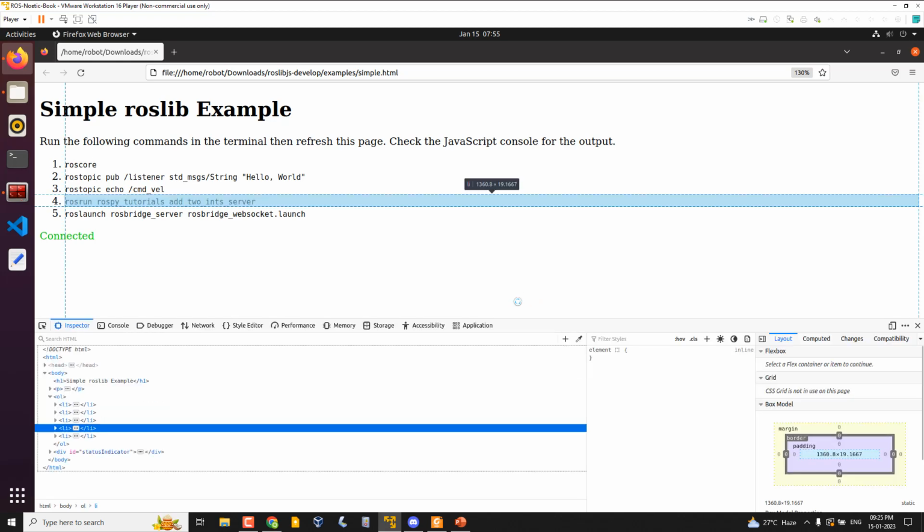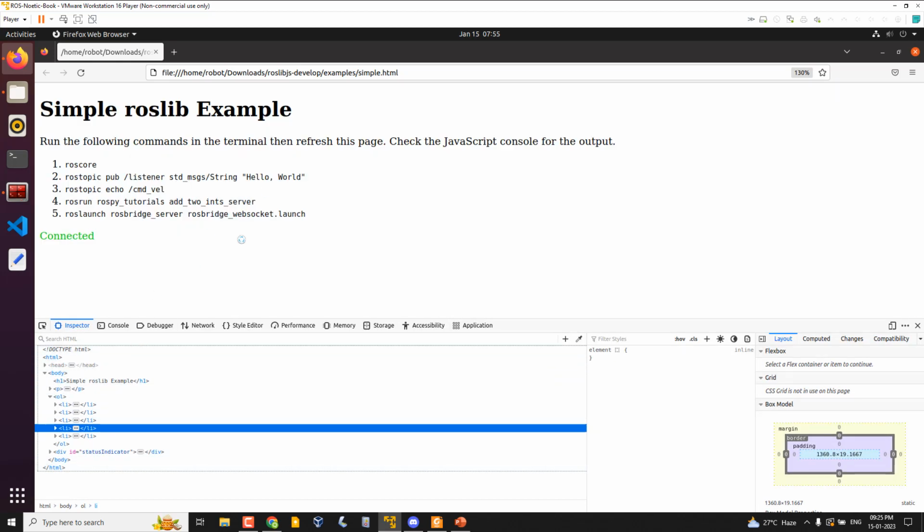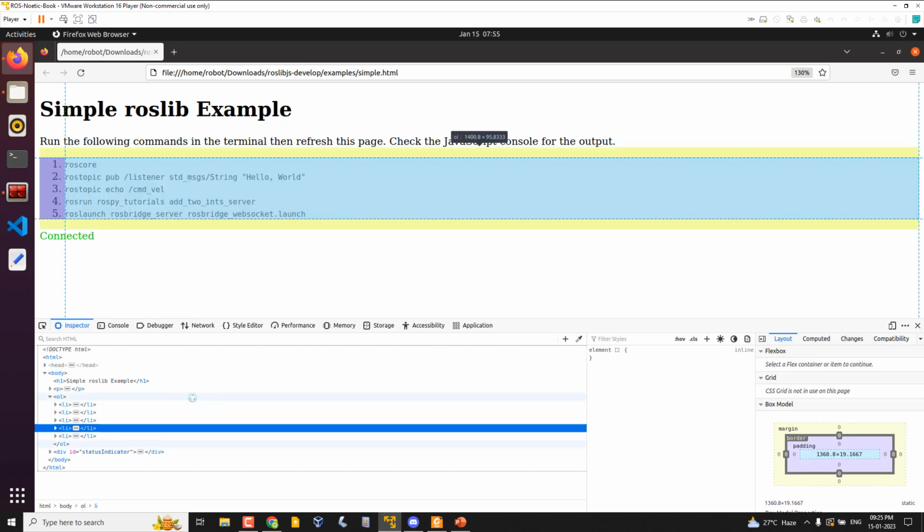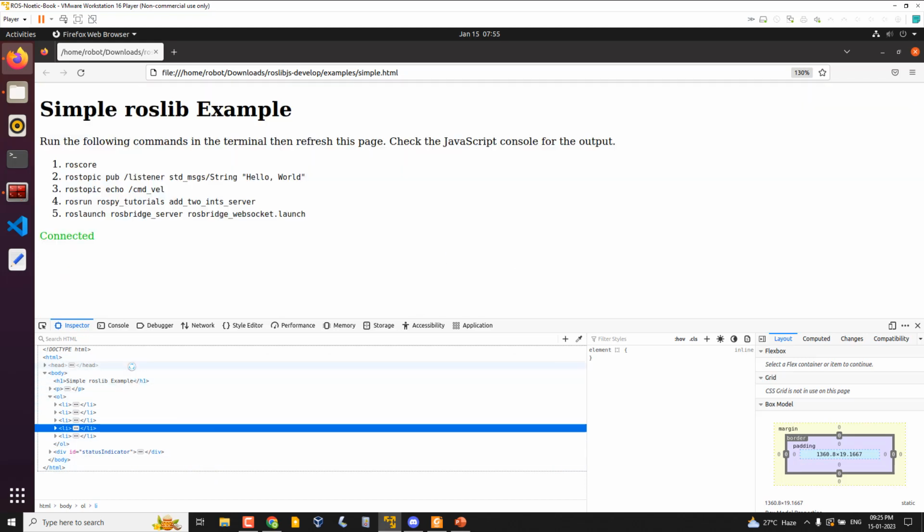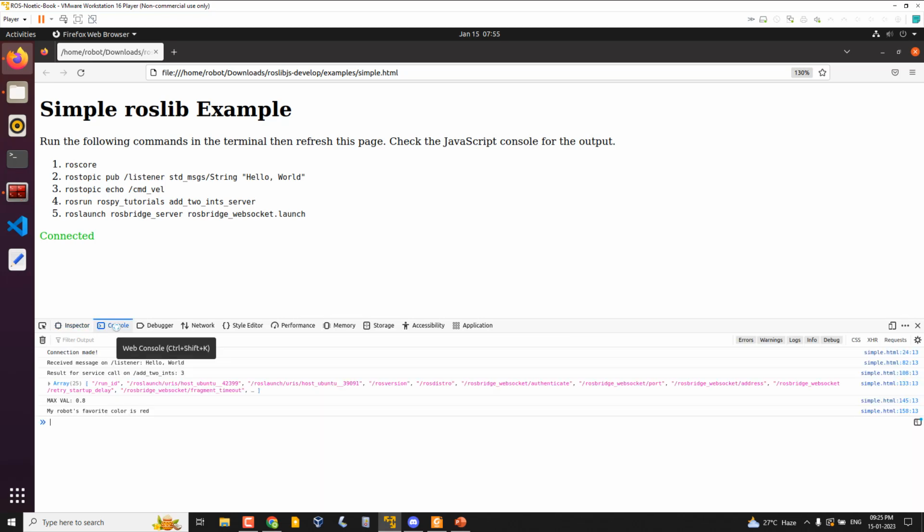Inspect is mainly for inspecting your page. You can see how the HTML tags are written, and you can disable them. I mean, you can just experiment with your web page. And there is an option in the inspect page, or if you are working on Firefox, you can simply press Ctrl+Shift+Q. You can see an option called console. Console is mainly for debugging JavaScript.